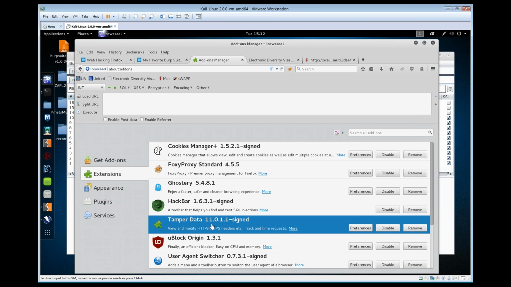Tamper Data is a web interception proxy similar to Burp and Zap, but not as powerful as Burp and Zap are. It's something that if you don't have your copy of Burp or aren't allowed to run Java on some system, yet you need to intercept traffic, Tamper Data can absolutely help you out there.